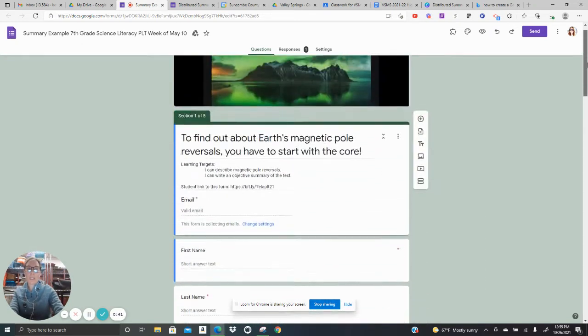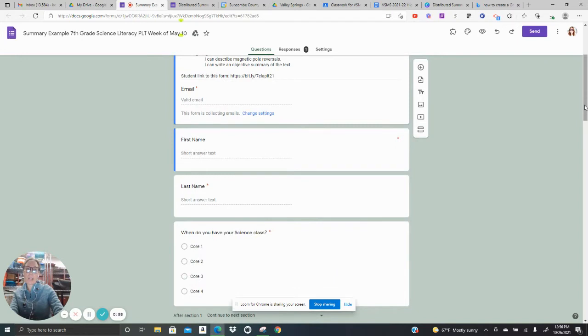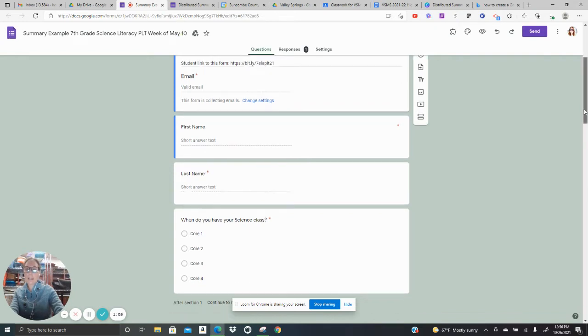So if we scroll to the very top of this example, we have a hook to engage students with the article. Underneath, we have learning targets for the students, and we have a link to this Google form. We're going to collect their email address, their first name, their last name, and we also want to know what block they're in our class.